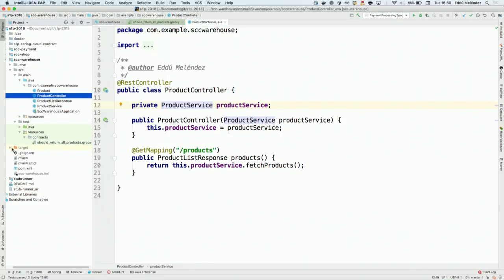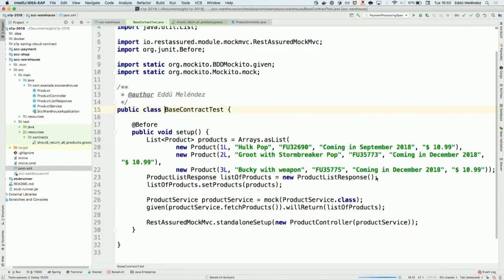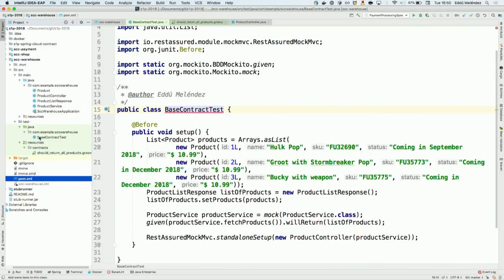Okay. Well, once I have written the service, I am moving to the configuration, because my test doesn't know about the service dependency that the controller already has. So what we should do here is tell that all the tests auto-generated by the Spring Cloud Contract are going to extend this base contract test class, which is right here.